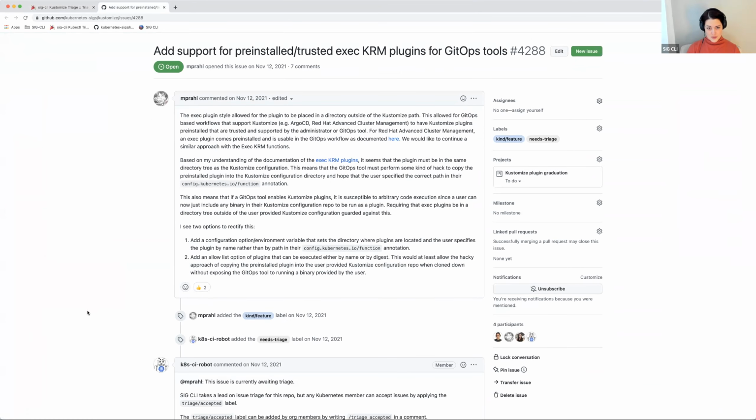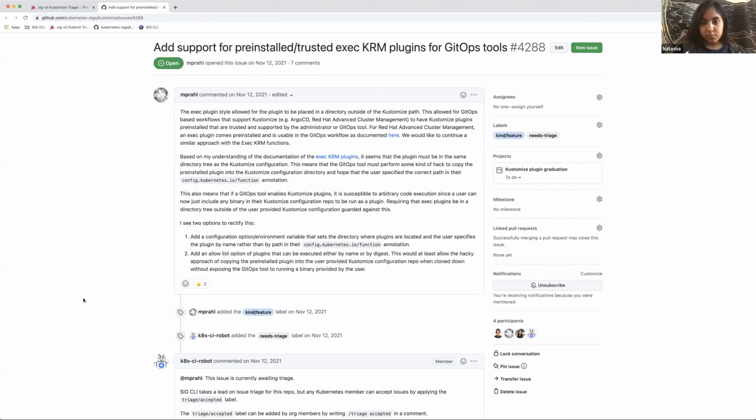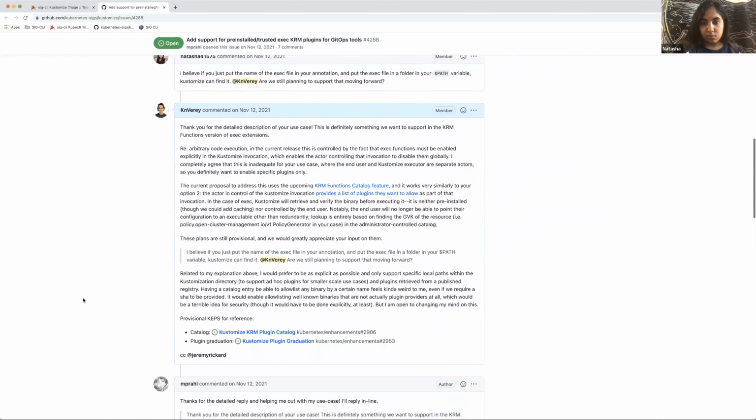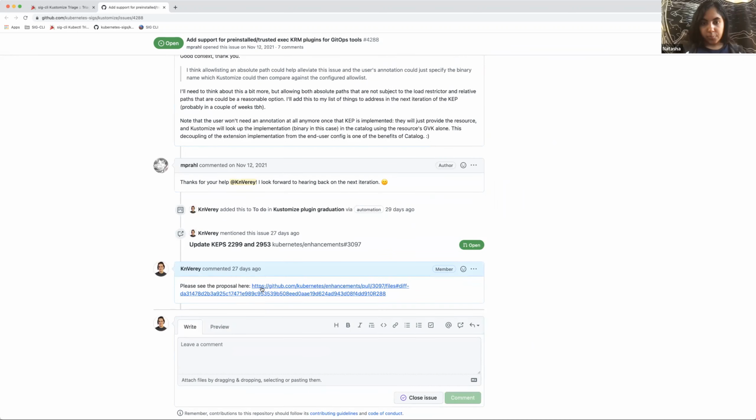Pre-install trusted KRM functions. It sounds like exactly what we're working on in the KEP. Yeah, maybe we can just point them to the catalog KEP. Oh, right. This is the one that I had been talking to you about, and I did point them to the KEP.